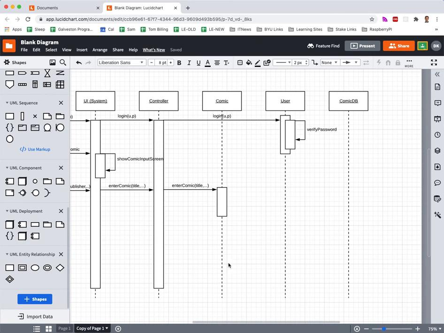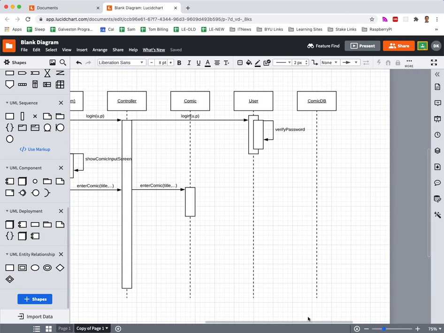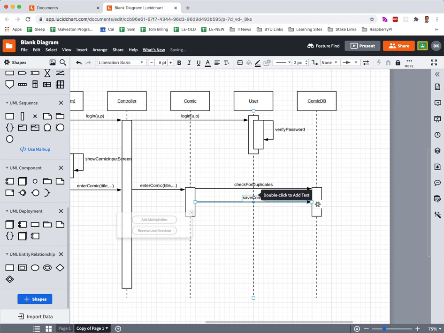Well, let's just say that for the inventory at this particular company, we don't want there to be duplicates. And so one of the things we might want to do is check an actual database to see if this entry is a duplicate. So let us reach out from here, and we'll say check for duplicates. And let's just say that it returned and everything went fine. It's not a duplicate, so the very last thing we want to do as part of our use case is we're going to save the comic to the database.